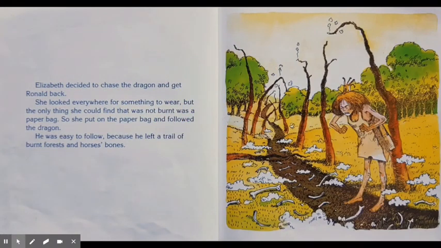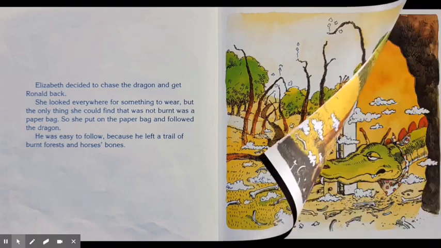Elizabeth decided to chase the dragon and get Ronald back. She looked everywhere for something to wear, but the only thing she could find that was not burnt was a paper bag. So she put on the paper bag and followed the dragon. He was easy to follow because he left a trail of burnt forests and horses' bones.